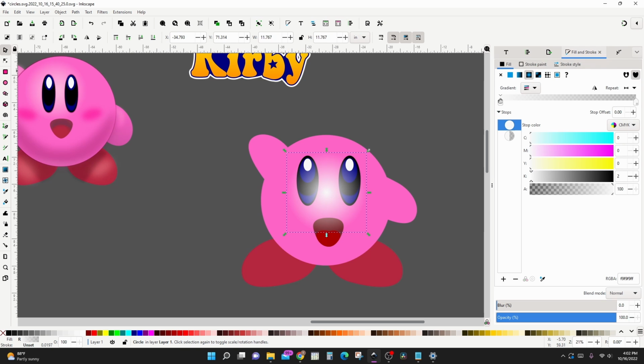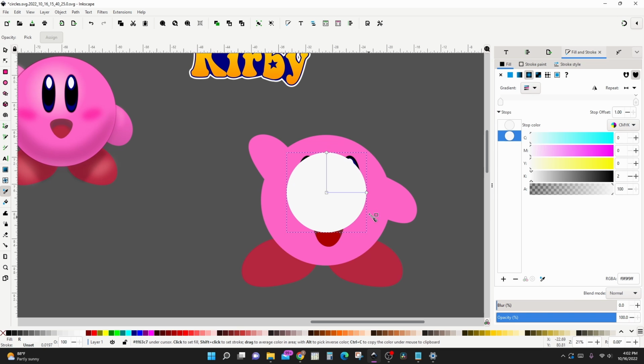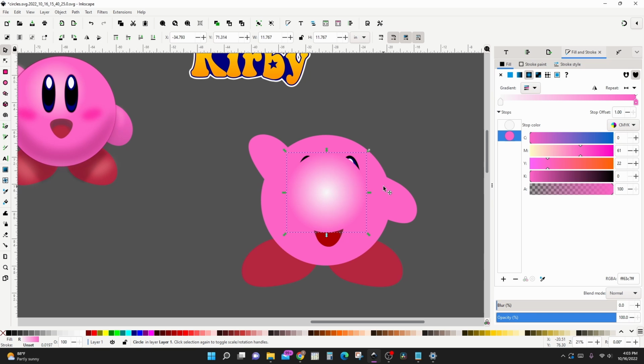What we want is for the center to be white and for the outside to be that pink color that we have. So if yours is translucent, then we want to bring that all the way up to 100 and we want to change that color. So you're going to go to your dropper tool here, select this outside color, and then select the color of Kirby.